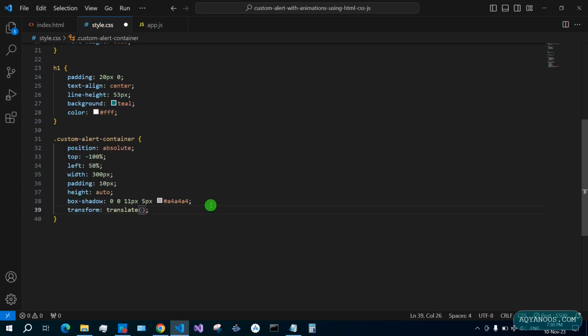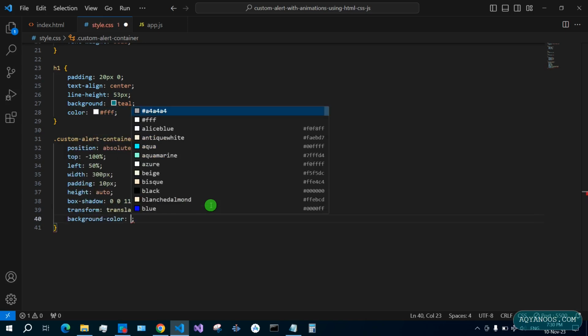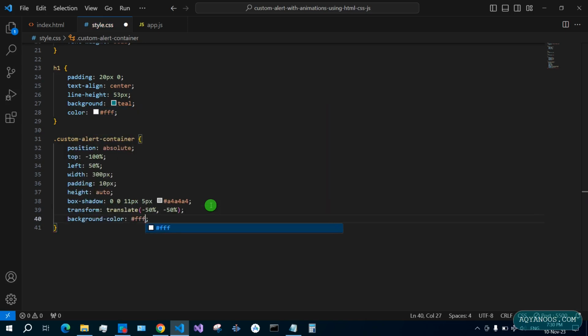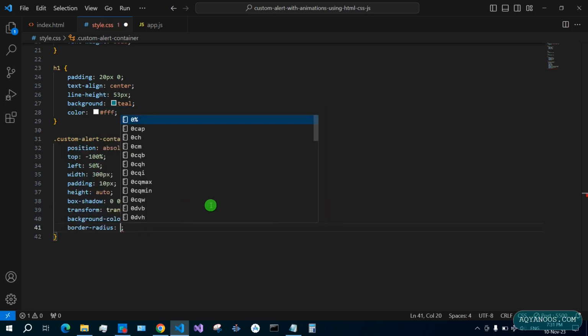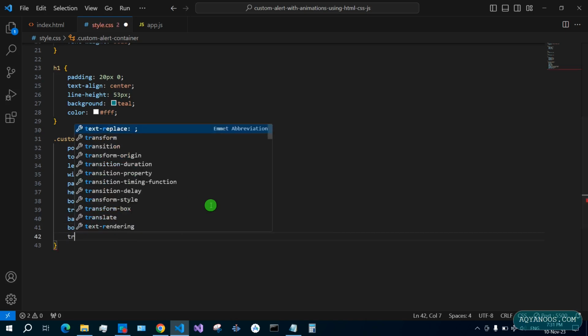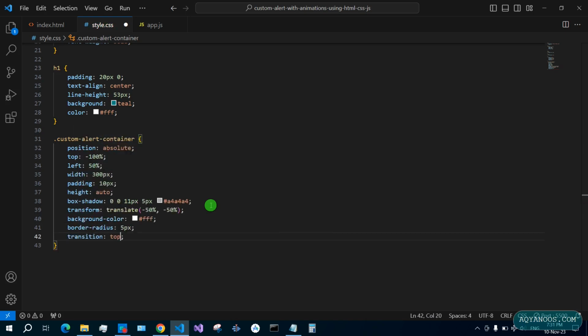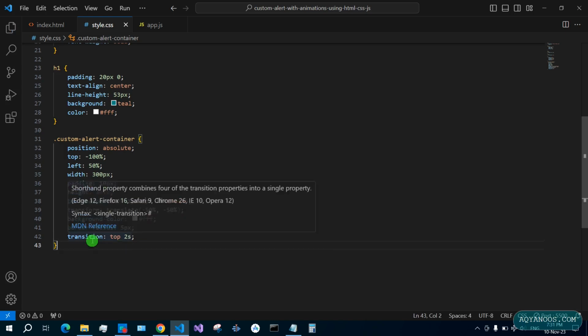Transform translate minus 50% for the x and then also minus 50% for the y to make it come always at the center. Background color white, border radius 5 pixels, and then transition, the transition property top and the transition duration 2 seconds.